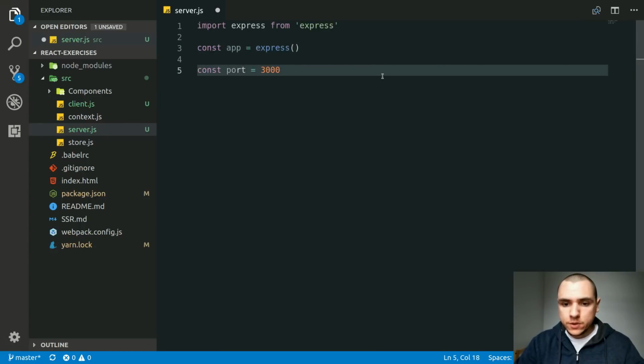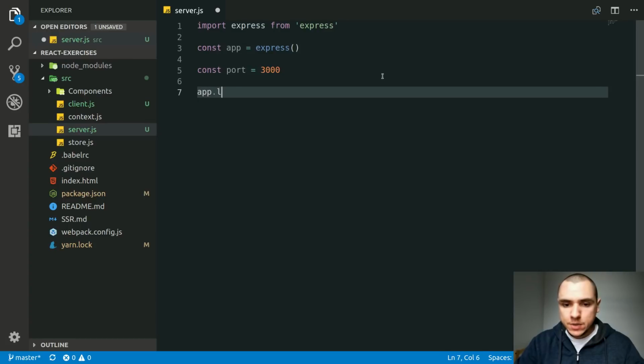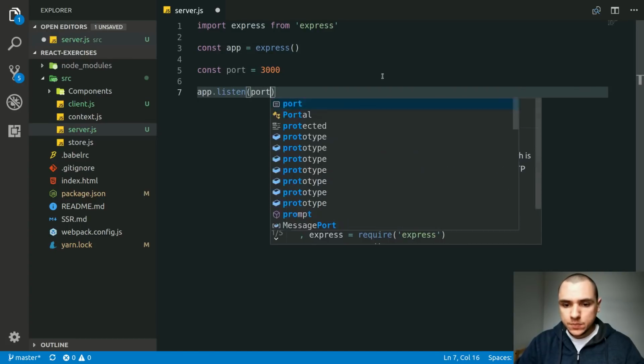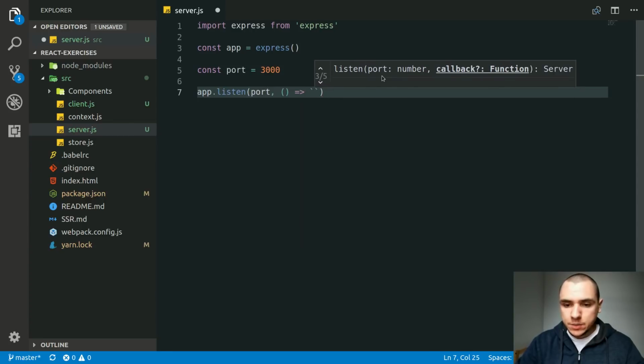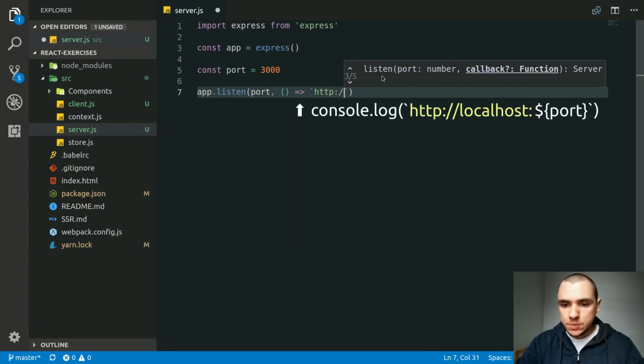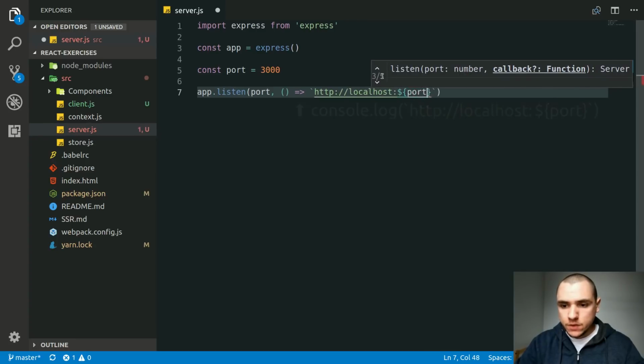Let's say by default this is going to be 3000. We can do an app.listen on that port. We're going to provide a callback function, and I'll pass in a template string. So let's do the http://localhost, and we'll put in the port. And this way we can quickly reference the URL of the server.